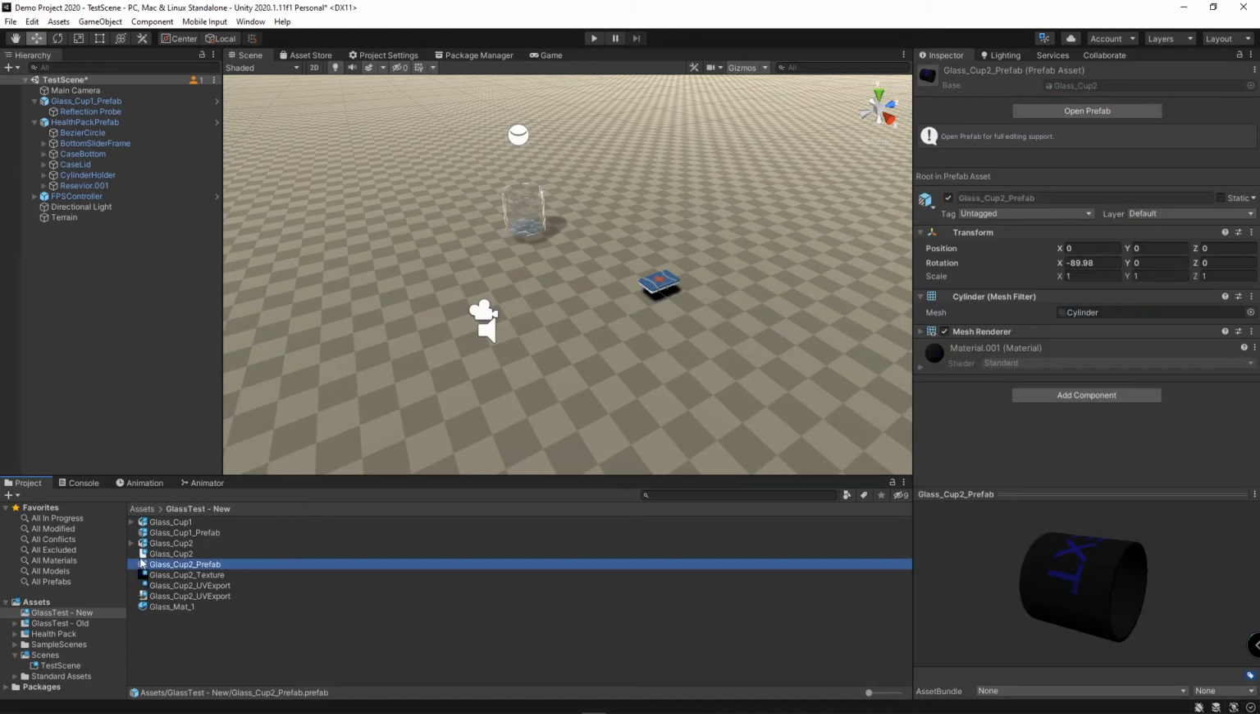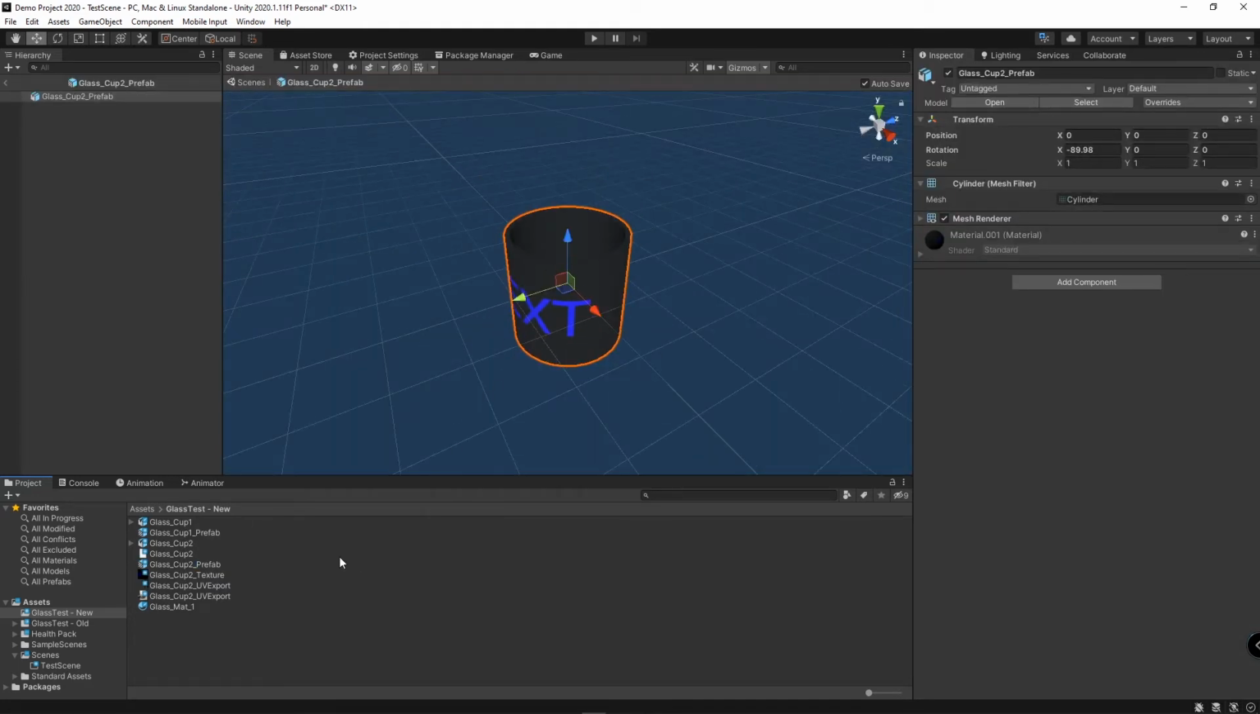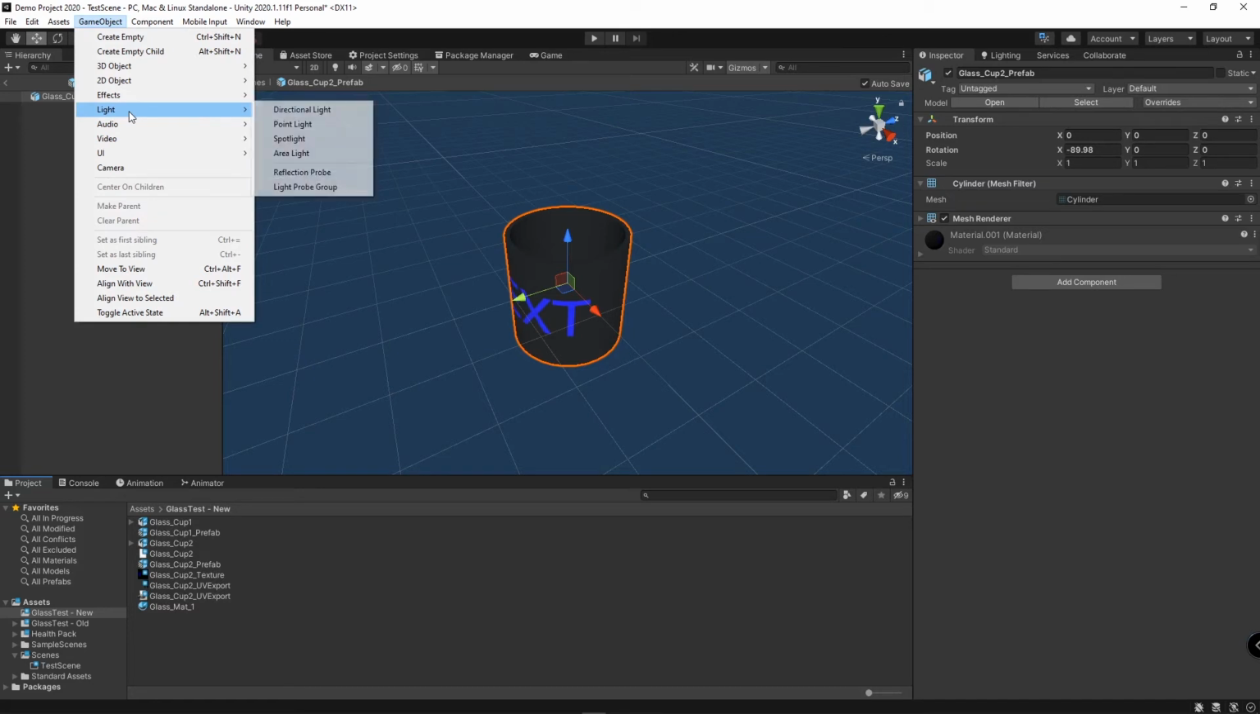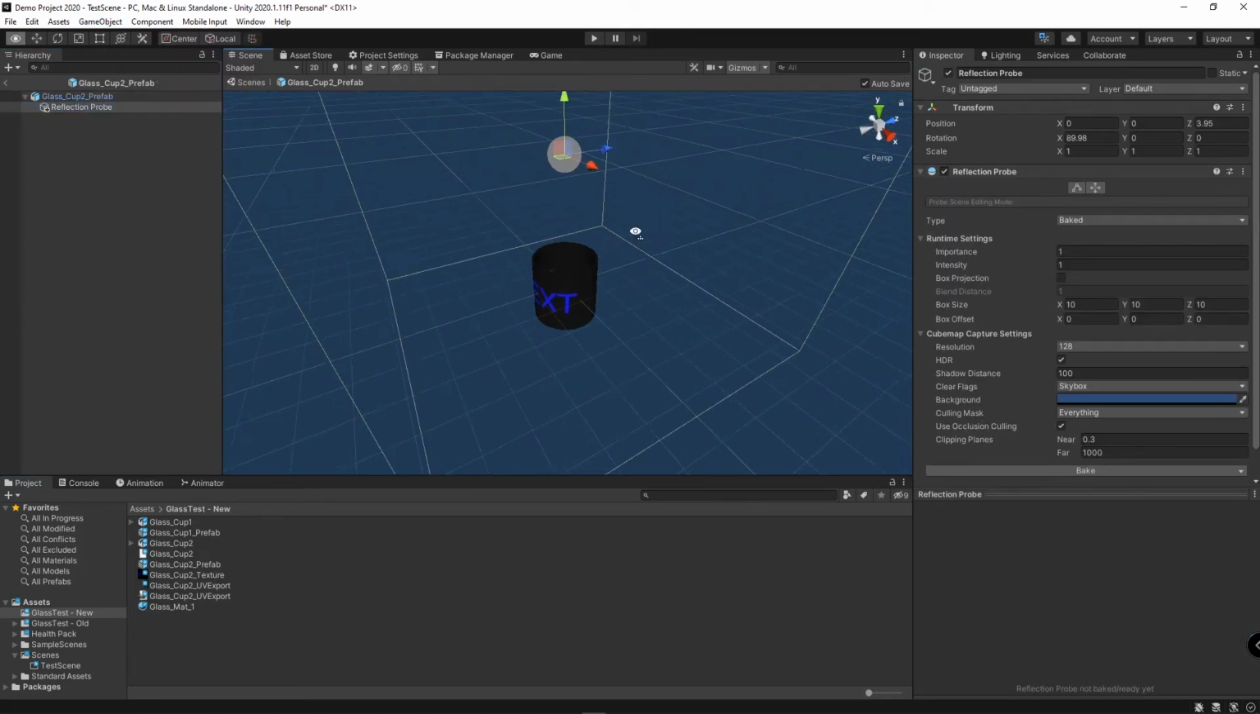Okay. And now I can go into my prefab, and we can start to edit. So now I've got this. We can add ourselves a reflection probe. Okay, bring that up. Okay, just like that.